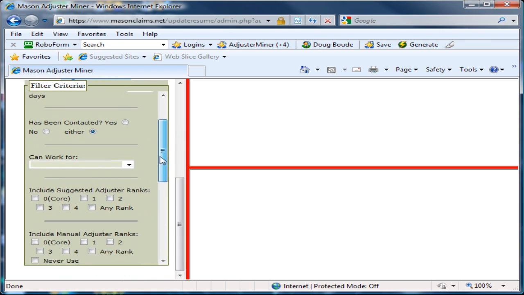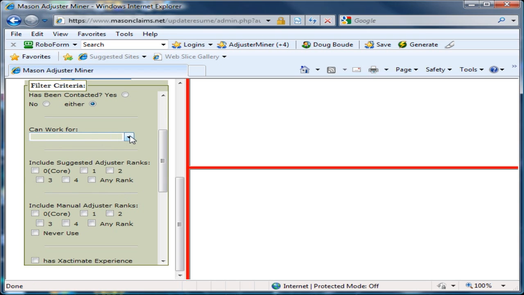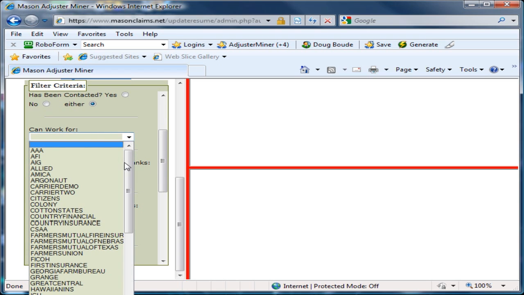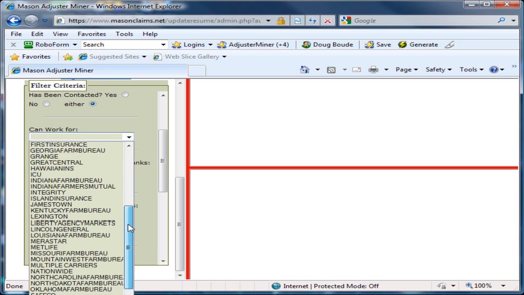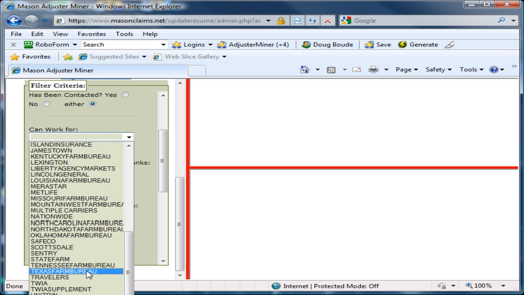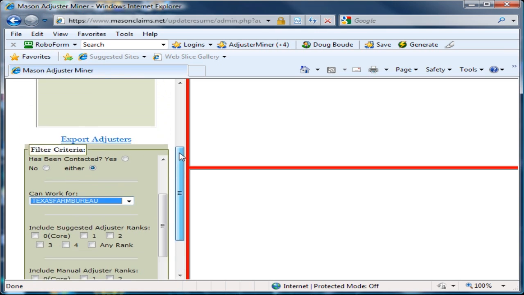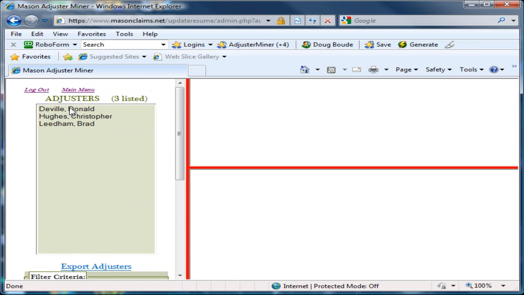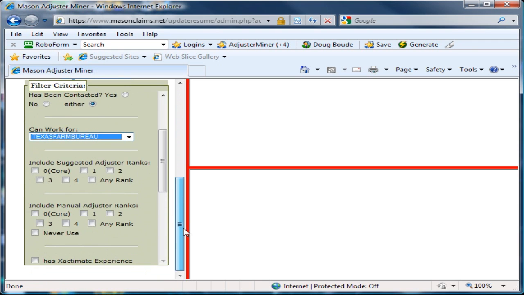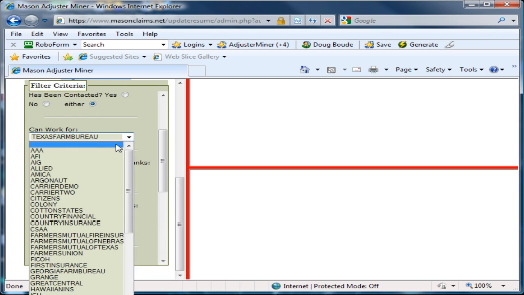The next item in the list, Can Work For, and this is a drop down of our clients. So if, for instance, we wanted to put together a list of adjusters who we know have been associated with a specific carrier, let's say Texas Farm Bureau, we simply select the name from the list, and now we have filtered only those individuals that we have specifically assigned to Texas Farm Bureau. Okay, let's put that back.